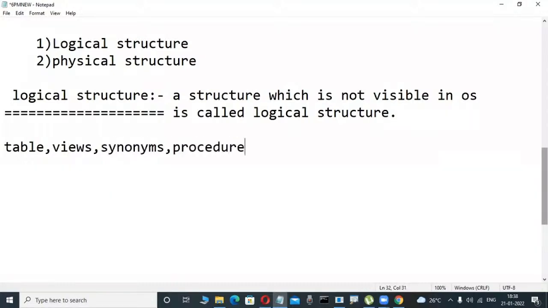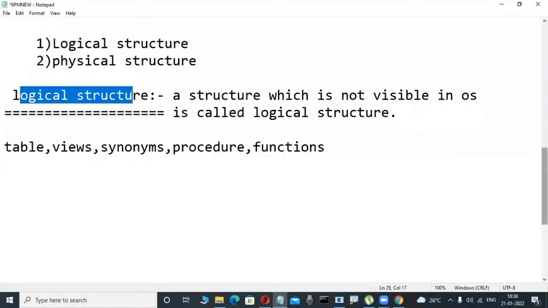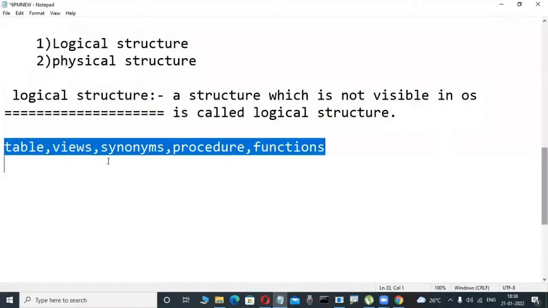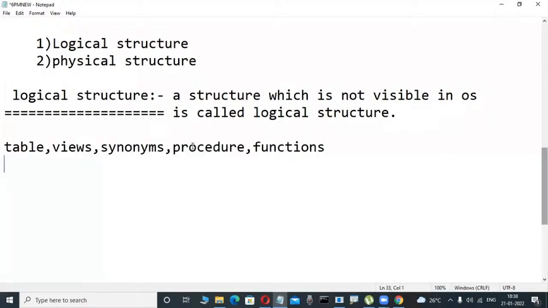Procedures are there, functions are there, triggers are there, packages are there. So many things. These are all related to the logical structure. That is not visible in the operating system. Whatever courses we are learning, so many objects, that is not visible in the operating system.